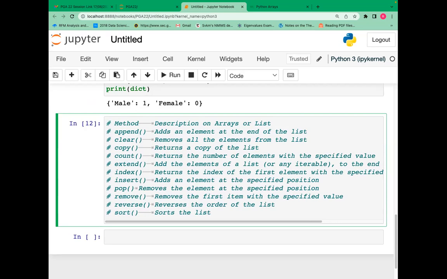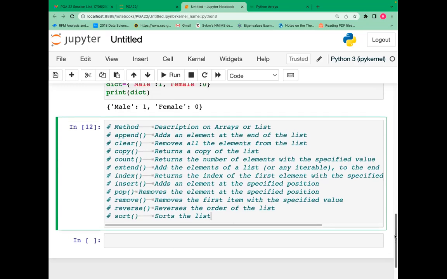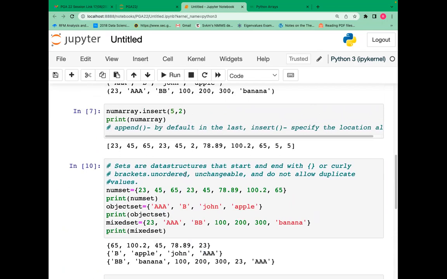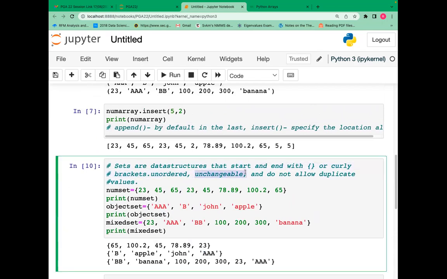Arrays or lists, yes. No. See, sets again, there is an issue. Sets are also unchangeable. Sets and tuples, you cannot mutate them. List or arrays, you can apply these functions. List or arrays are synonymous.